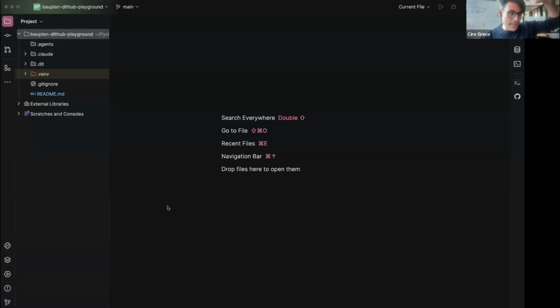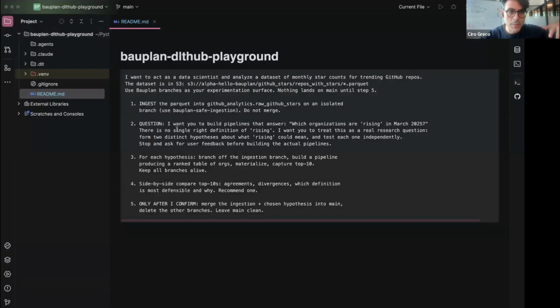Okay, so we take it up where we left off. We now have some data that, through the connector we just created on the fly with DLT, is in an S3 bucket. This is all we're going to do today: I want to act as a data scientist and analyze the data set of monthly stars. This is where the data is, where we just put it. Then we're going to ingest this data into the lakehouse, and then ask a question that doesn't necessarily have one single answer.